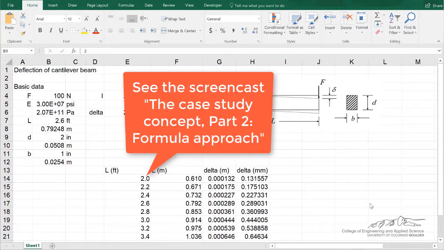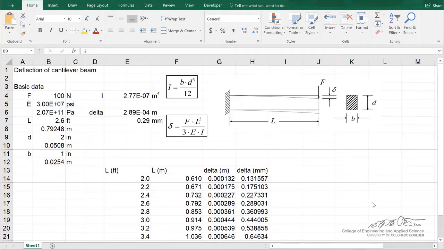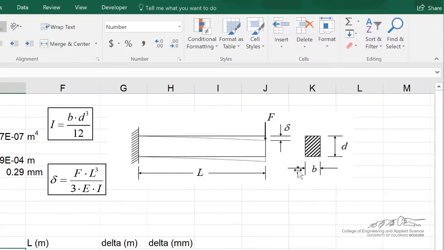In a previous screencast, I showed you how to perform a case study based upon what I like to call the formula approach. Recall that we've got this beam, we have a force, a length, capital L, the width of this beam, little b, the thickness of this beam, little d, and when you apply that force, F, we get a deflection.